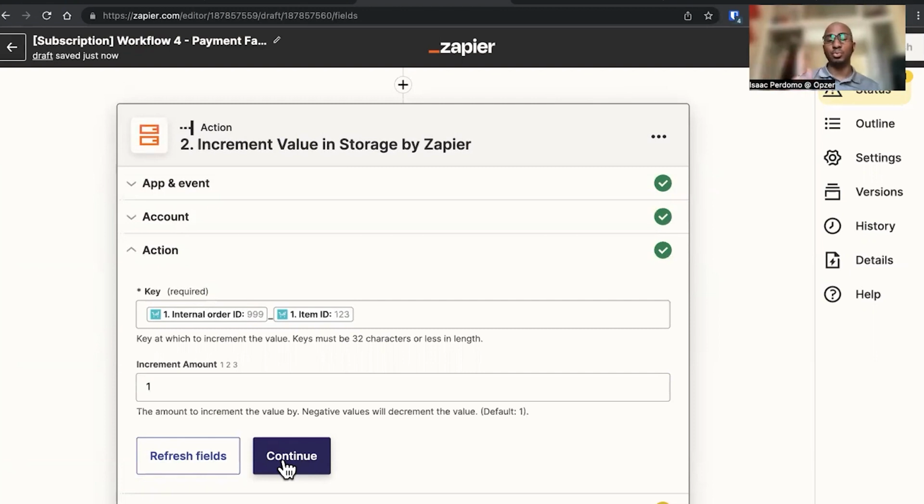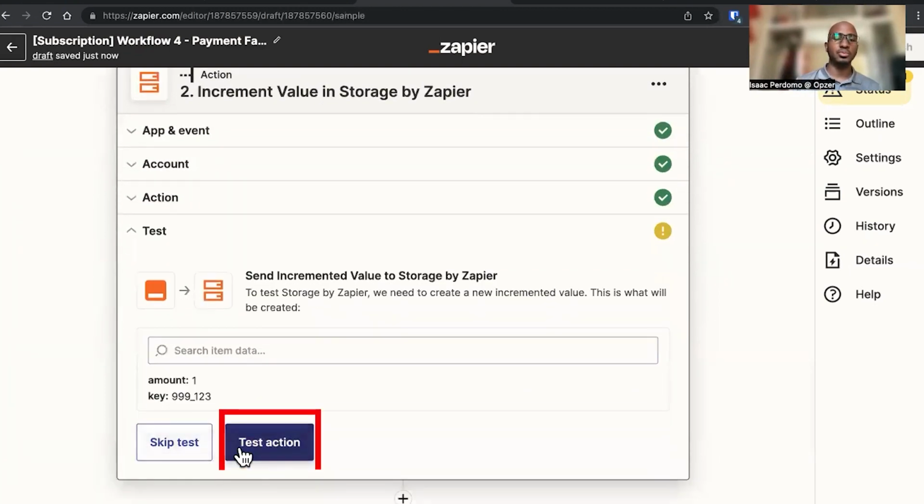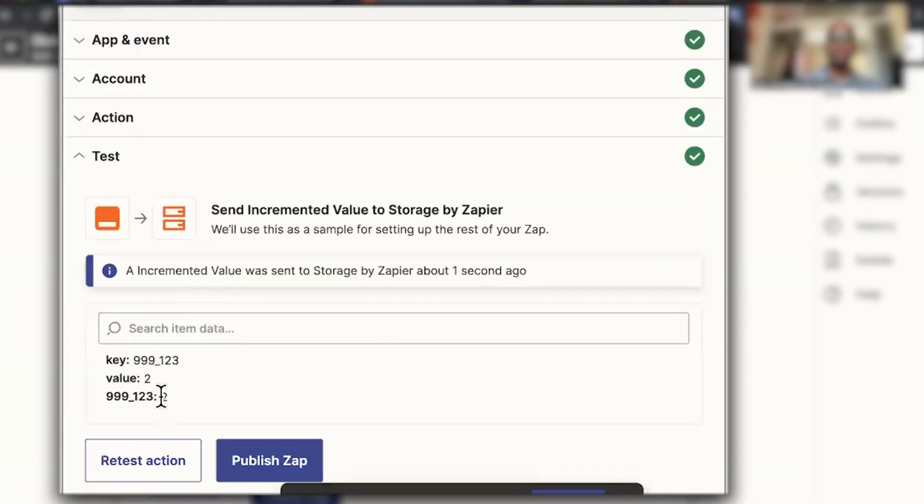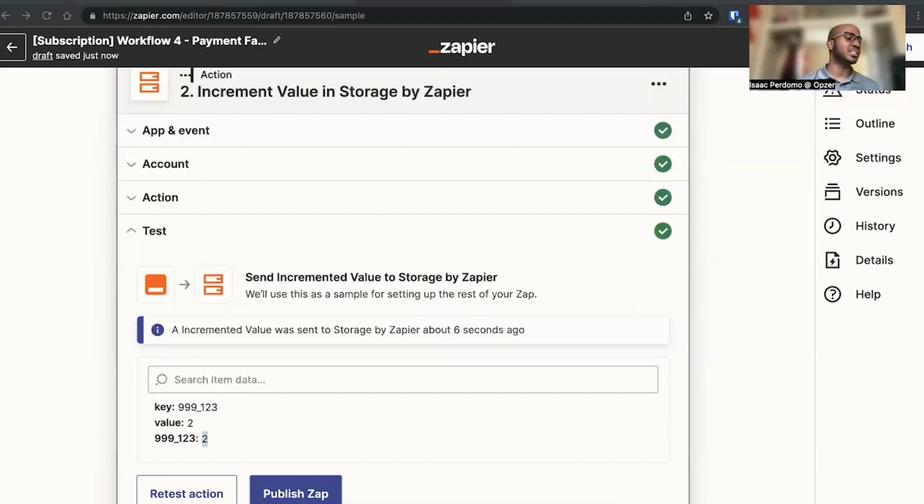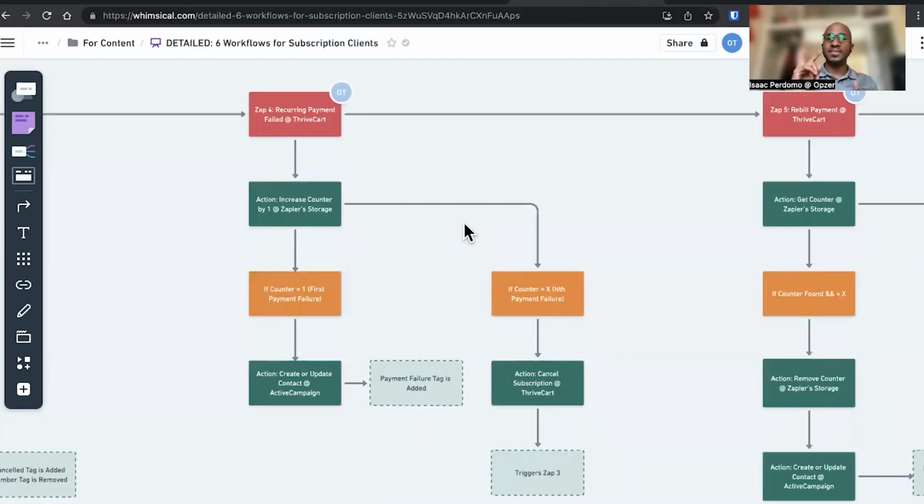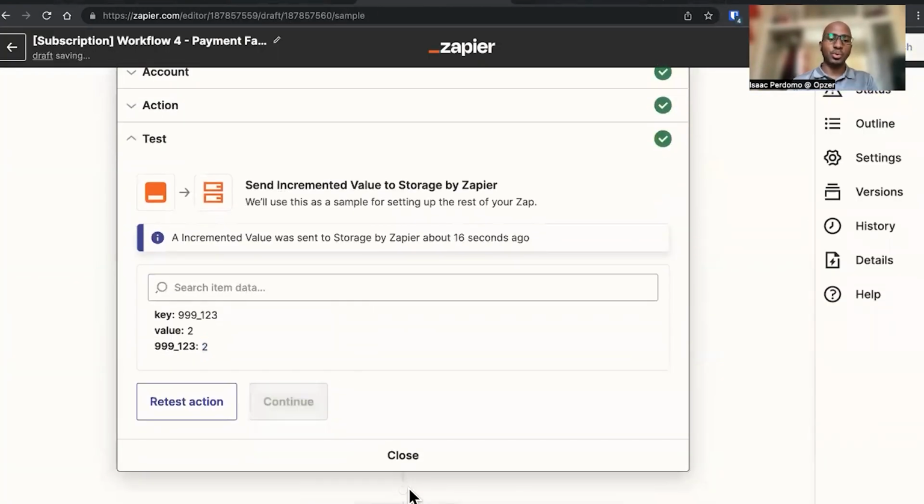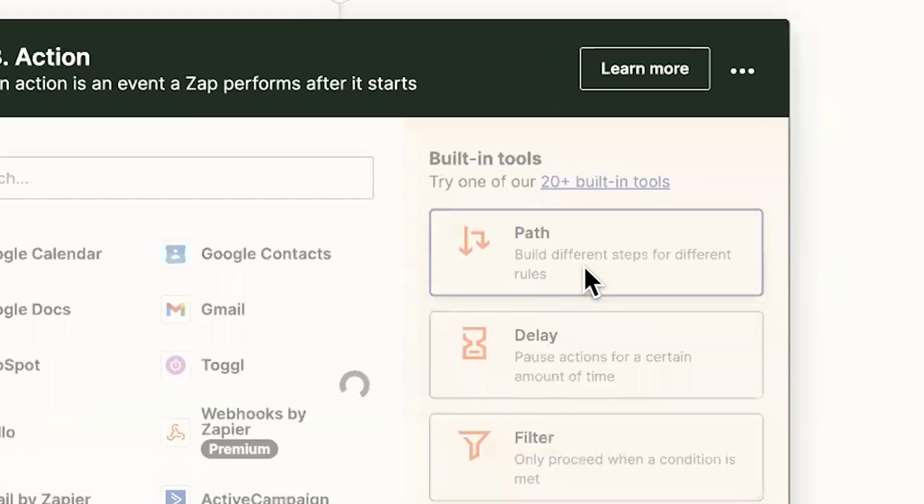And we will be able to reference that key later. So let's continue. We can test it out. You see that it's 2 because I had tested this a little earlier, but that went through successfully. Now, as you saw in this flow chart, we now have 2 different paths depending on the number that came back to us. Okay. What we're going to do here is create paths.